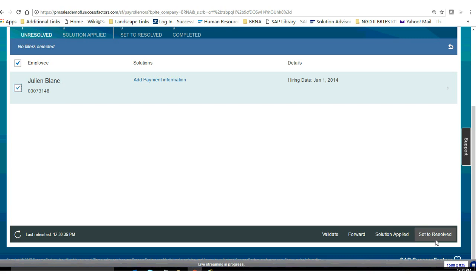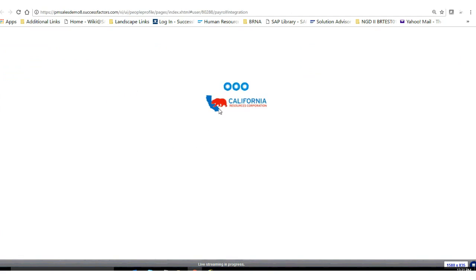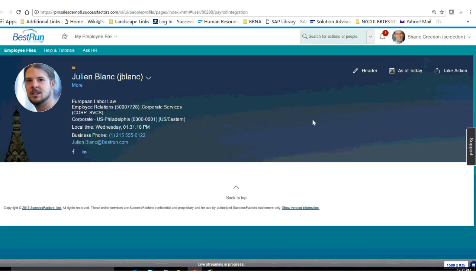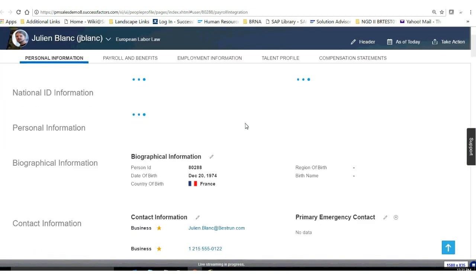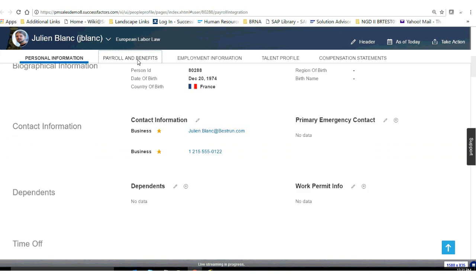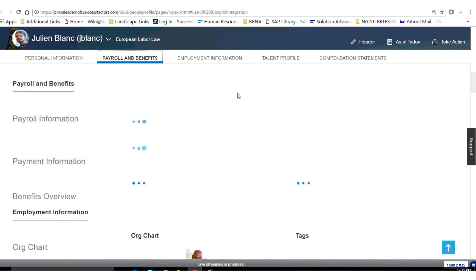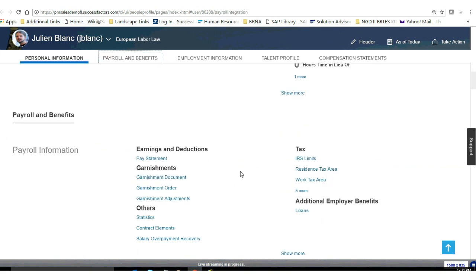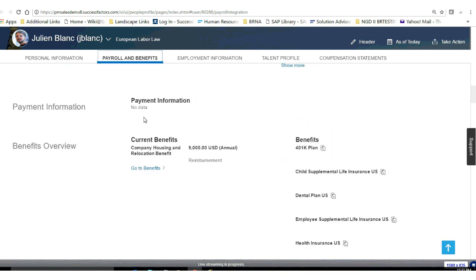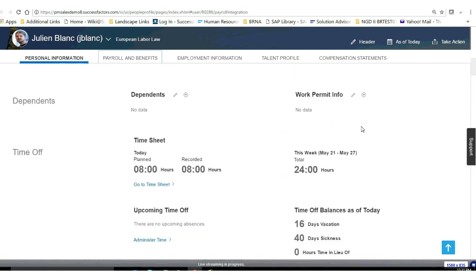So I'm going to go ahead and show you again integration right from the Payroll Control Center to Employee Central. So I know Julian needs to have his payment information updated, and now that can bring me right down to his employee file. I can go right down to the payroll and benefits area, and I can update that payroll information. You can see that it is blank. I have no payment data, so I could make that update, and then I could clear that error so that Julian can then move forward in the payroll process.